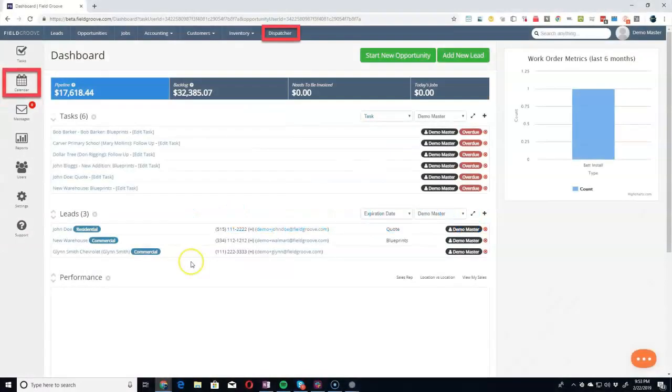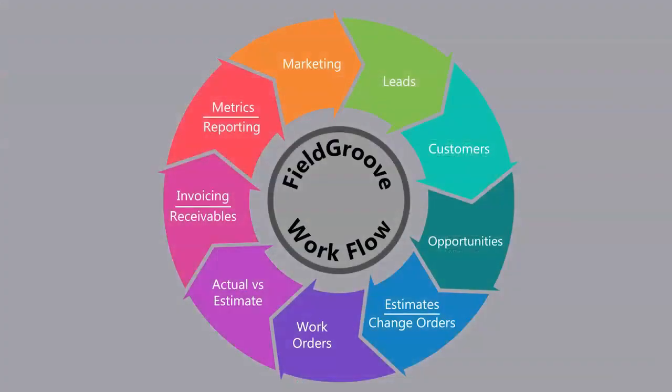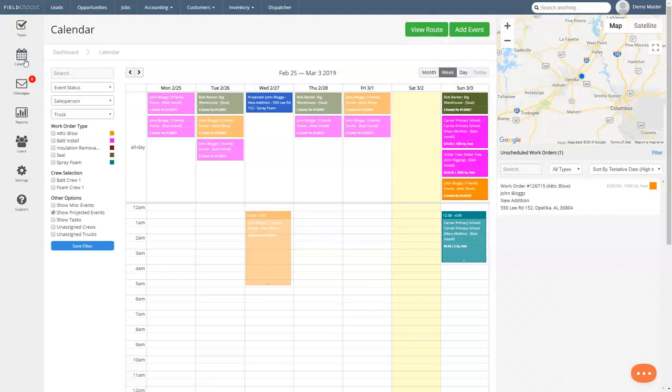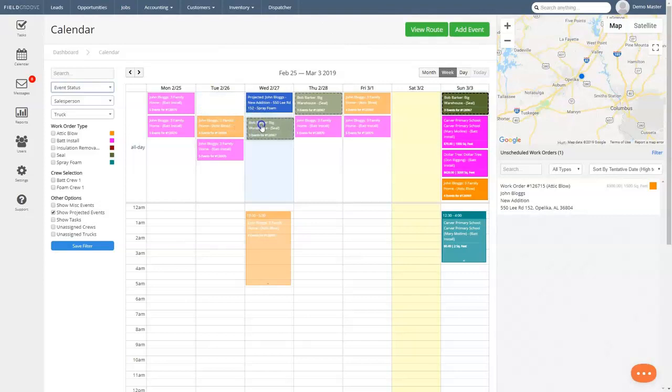This video will review FieldGroove's calendar and dispatcher. The calendar and dispatcher are key parts of our workflow that take estimates through the scheduling process. For more information on the workflow, see our previous training videos to learn about the dashboard, leads, estimates, and more. The calendar sports powerful filters, a drag and drop interface, and everything else needed to schedule and complete jobs.